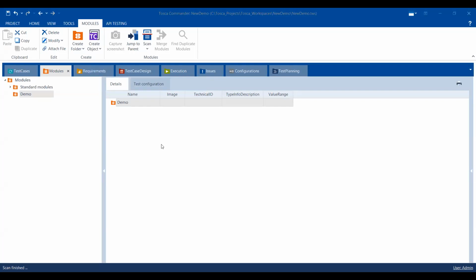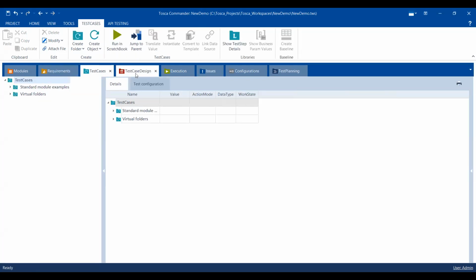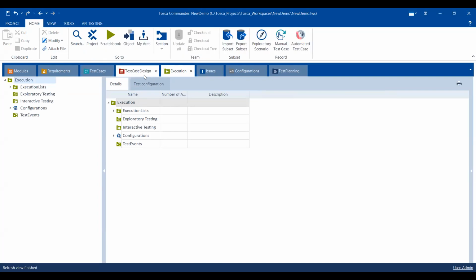This is the Tricentis Tosca tool. As you can see, these are the different sections of Tosca. We have the modules section, which helps with the identification phase. We have the requirements section where you can manage requirements, and test cases, where you can perform your actions. You have test case design, which is very useful in different ways. This is a tricky section which we will discuss later, especially with data management.